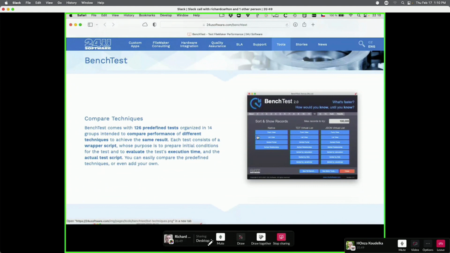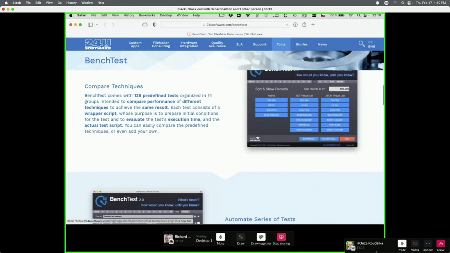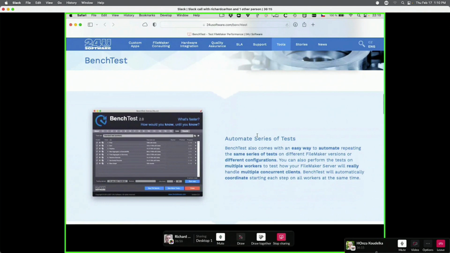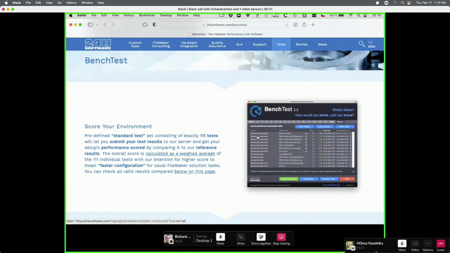And we have 126 predefined tests in the tool. When you run the standard test, you go through them in a script and measure how long every single test takes, and compare it to a standard test that we run on a reference machine, which is actually an old Mac Pro sitting in my office. After running those tests and comparing the results, the tool gives you a score which tells you how much faster your environment is than the reference environment.